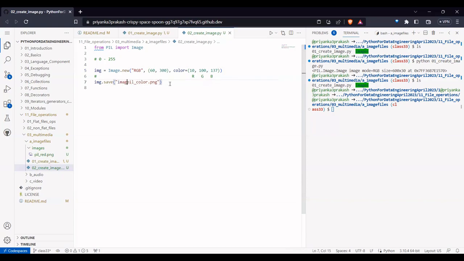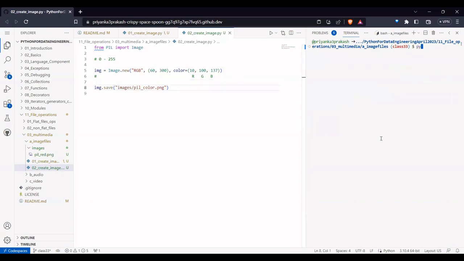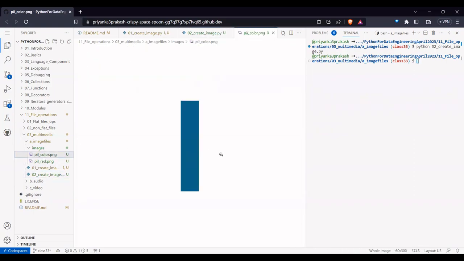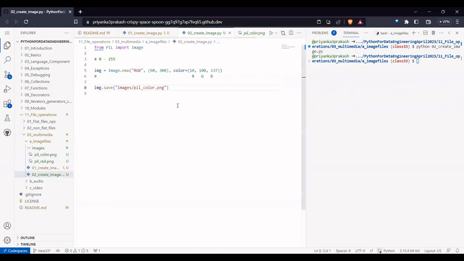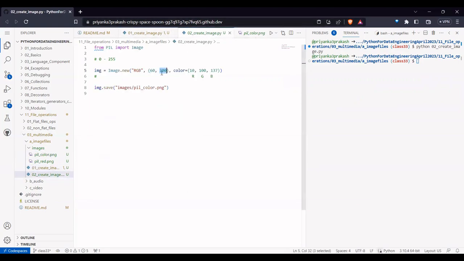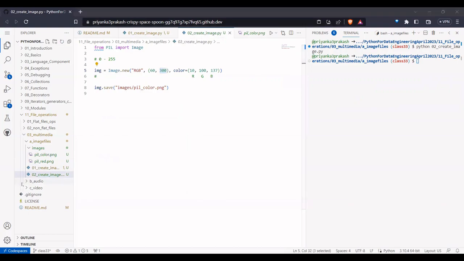And now I am saving, saying images slash so and so. Now, if you notice, clear screen, python 02 so and so. You can notice a new image called image pill color. You gave a new color. I didn't give an absolute color, I gave some values. I also gave a different dimension. Earlier, if you observe, the width was more, that's why it came horizontal, right? This time the height is more, that's why it came vertical. So you need to understand that when you are creating.